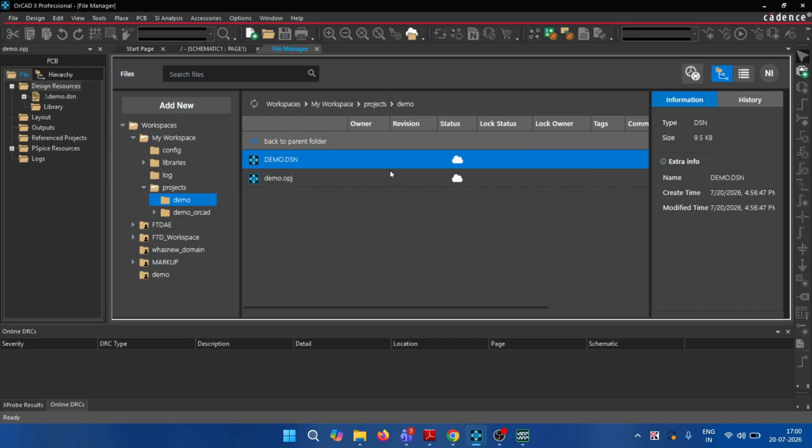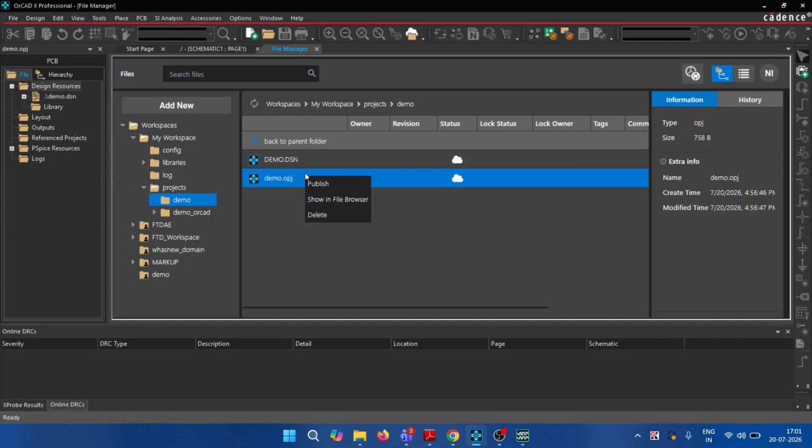So we should now publish this particular project to that workspace so that whatever users we have added in that particular workspace will be able to access this design. So how do we publish this? For this, you can just select the project, right click, we have an option called publish.